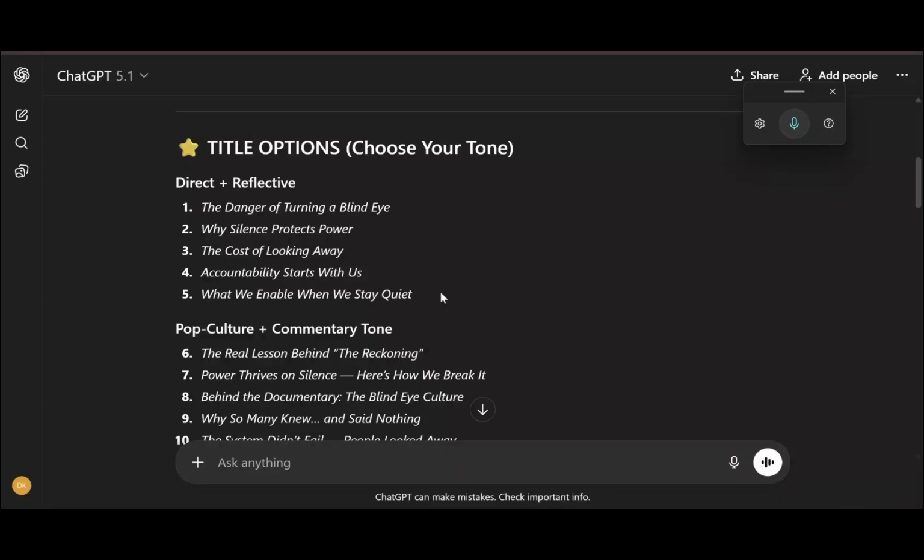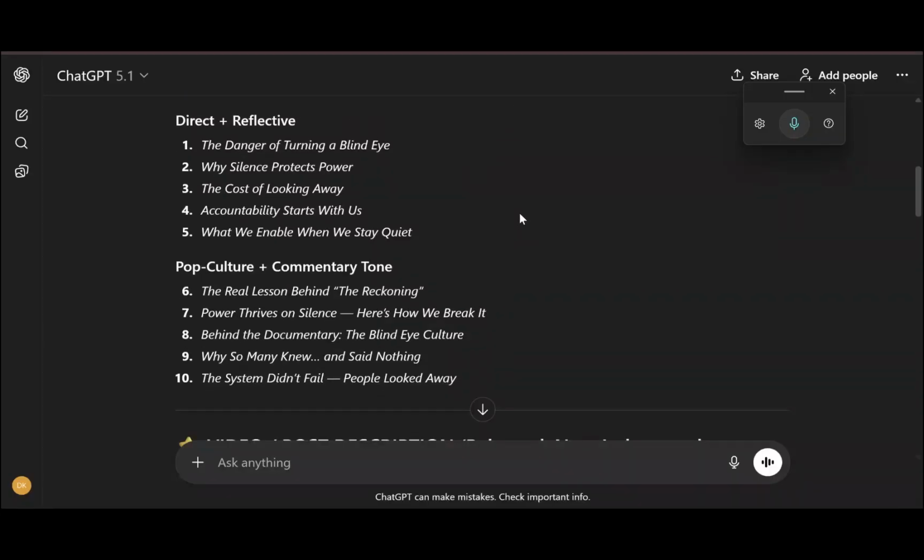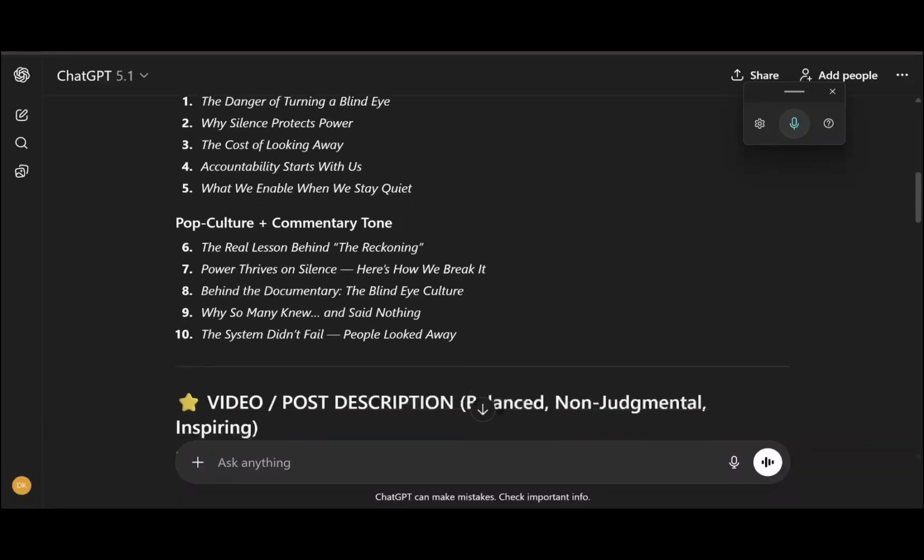These are okay. Sometimes I'll go back and I'll say, and I'm going to demonstrate that as well, for search engine optimization, add the title of the documentary somewhere in there. Or I'm going to scroll down, maybe in the description, it's made sure that was very SEO optimized. Okay. But otherwise, these are pretty good. Now, this here says pop culture and commentary tone. You'll see here, this has more of the mentioning the reckoning here, the documentary. But this, for my purposes, isn't good enough.